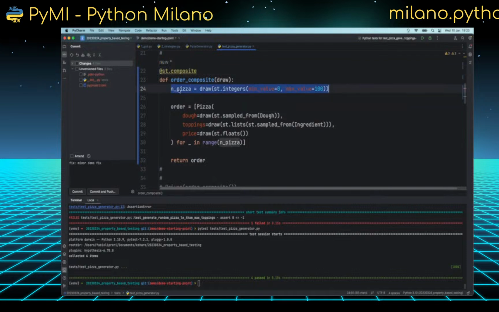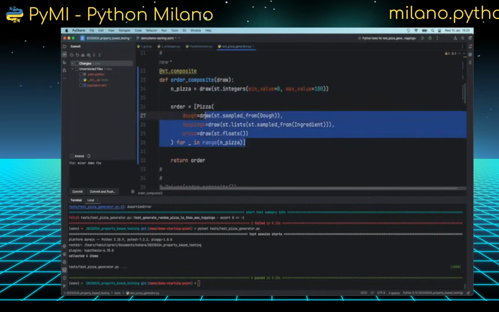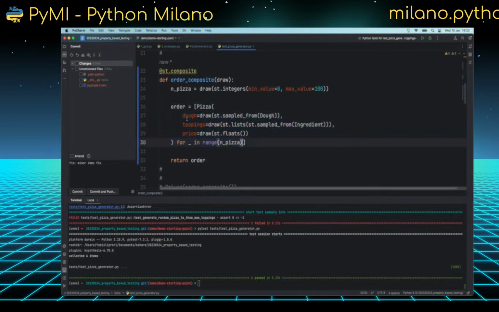I select a length for my order, so I have an M pizza. I could put a number, but we have strategy. I could draw a random integer from 0 to 100, for example. And here, I'm building with the list comprehension a list of pizza in the range for number of pizza, and all the characteristics of the pizza are drawn from some strategy. So I'm drawing a random dough, a random number of toppings, a random price.